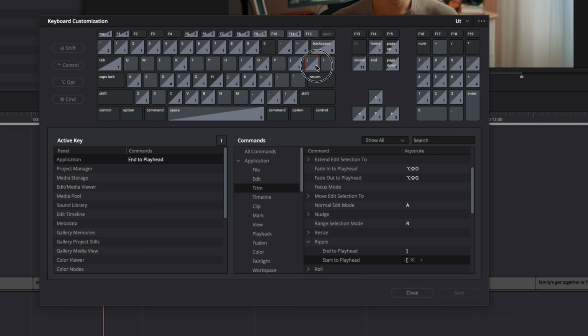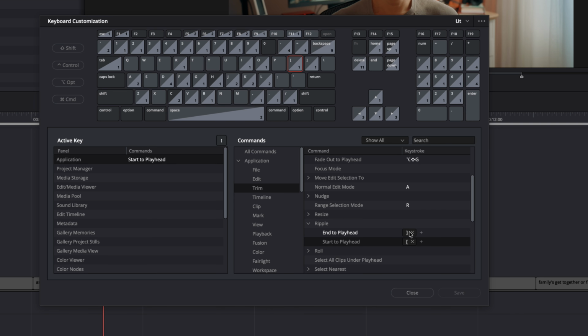So in order to see that, you can click on here, and as you can see, it pops up where that command is being allocated, and you click on the command itself and it will show you where it is being utilized in terms of the keystroke. So I have it under ripple, end to playhead, and start to playhead, and this is where I put it. You can actually apply this to yourself as well. You can use the same short keys on the keyboard.